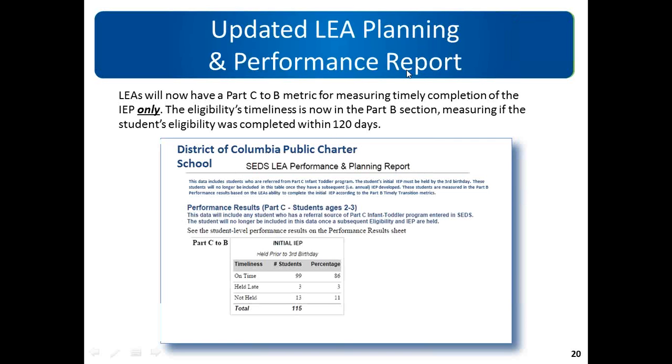We are adjusting the way the performance and planning report looks a little bit, adjusting the way the calculations are done so that it can more accurately reflect your responsibilities. And the change is happening with that very top part of the performance report that has to do with C to B transition for 3-year-olds.